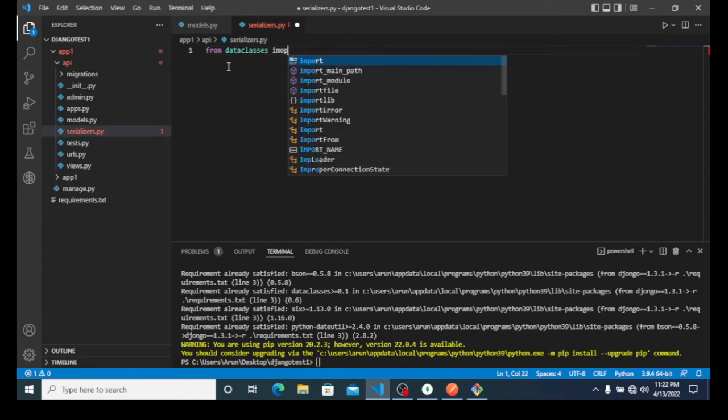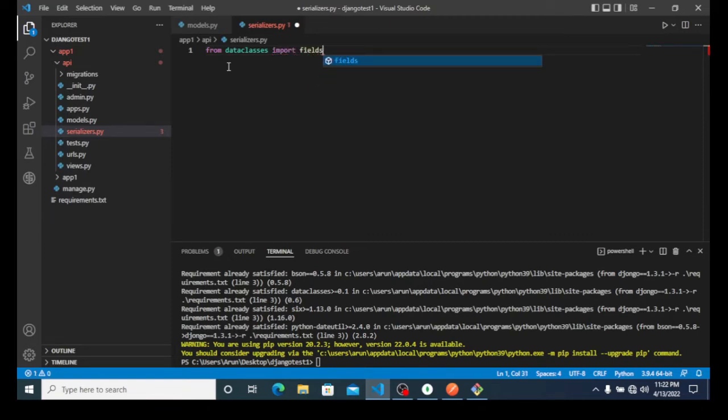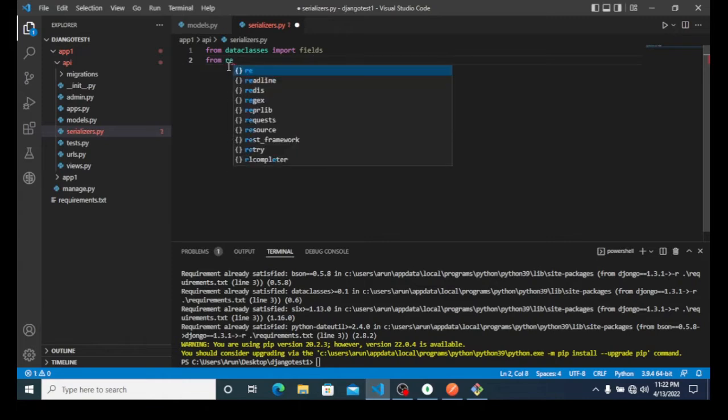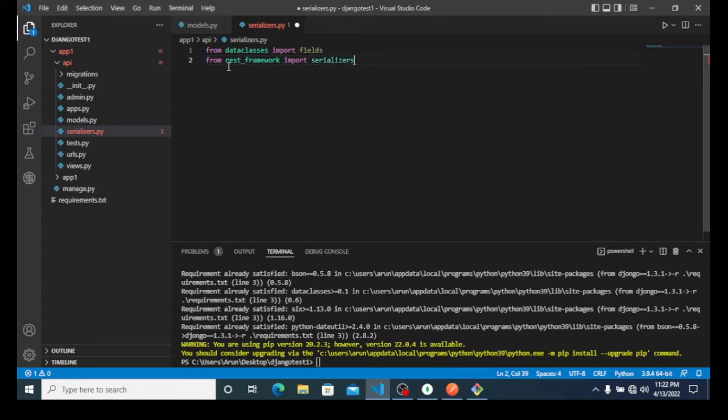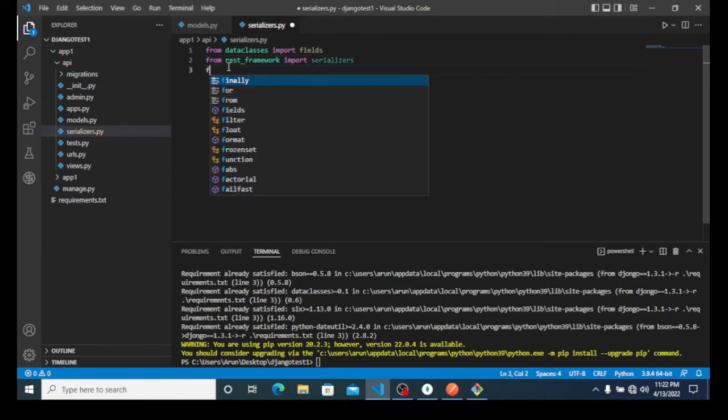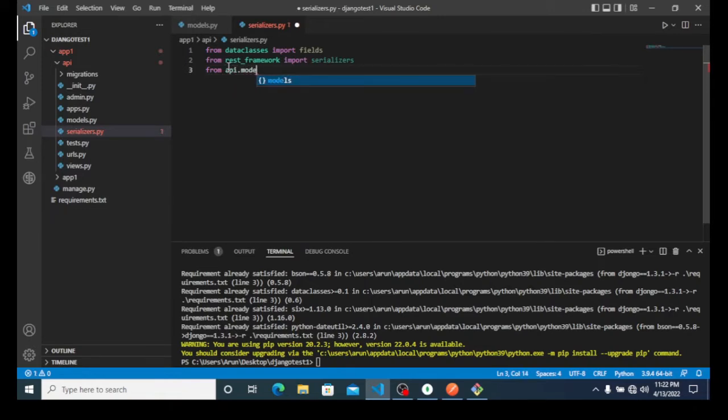Let me explain while we are creating a view function. We need to import fields, and then from rest_framework we need to import serializers. Next we need to import our models here so that we can pass the model for validation purposes. From models we can import StoreConfig, since we have only one model. If you want to import all, we can give just a star.